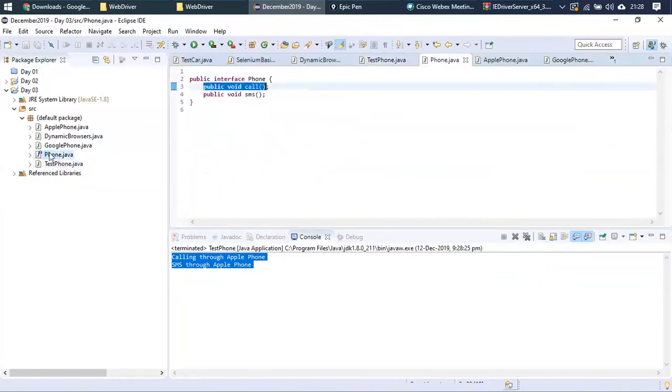Now what is that thing? The Phone interface specified a set of rules, that is, call should be there and SMS should be there, right? Now the implementing classes, Google phone and Apple phone, had these methods. So if I create an object reference of Phone and create a new object of the implementing class, then I can call these methods.